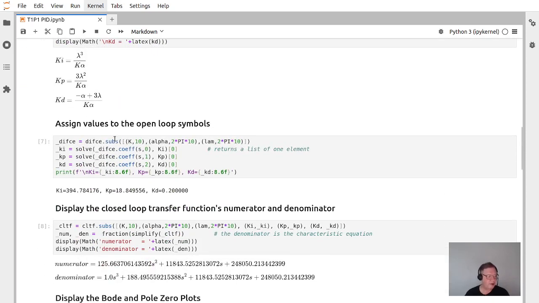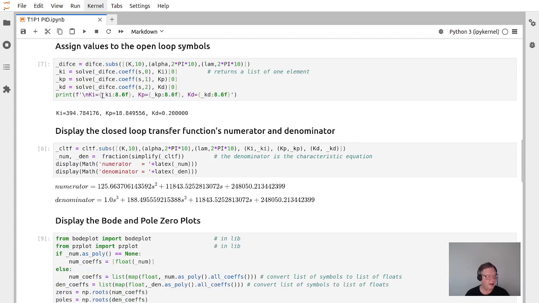So now I'm going to assign values to the open loop gain, corner frequency, and then to the lambda, which is a parameter that I use to adjust the frequency response. And these are the values. And once I do this, if I assign these values to a variable or a symbol, then I've actually changed that symbol from a symbol to a value or variable. So now I'm displaying the integrator gain, proportional gain, and derivative gain here.